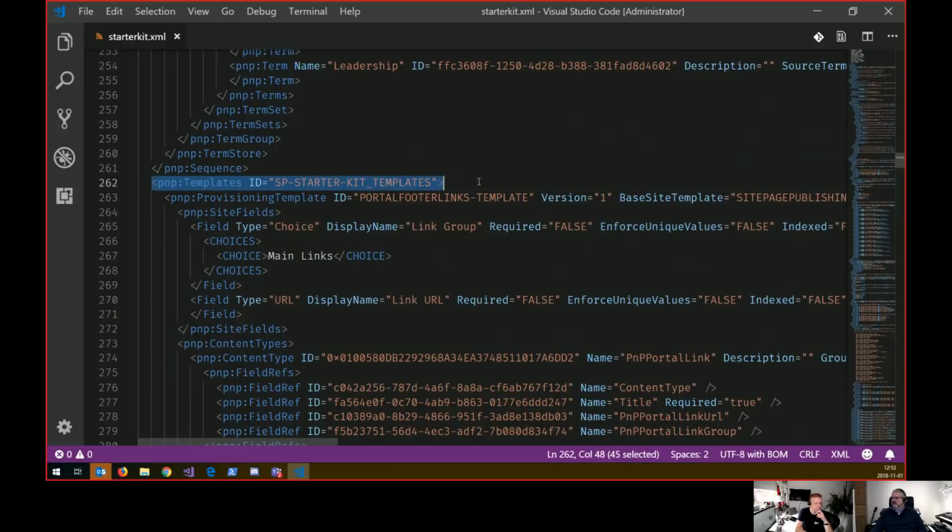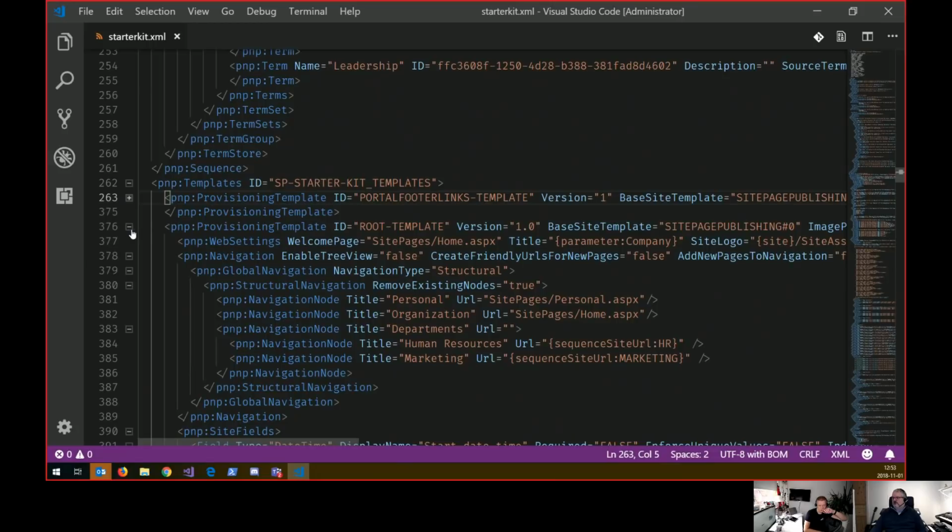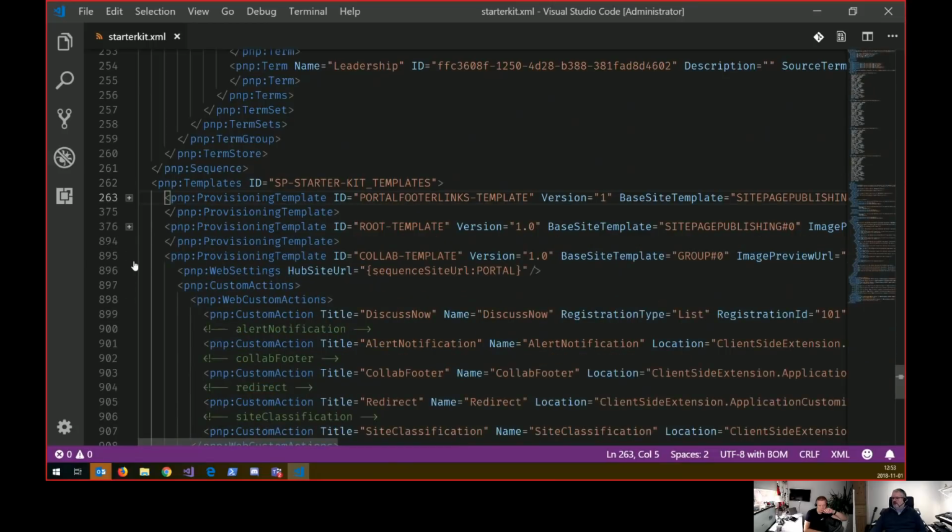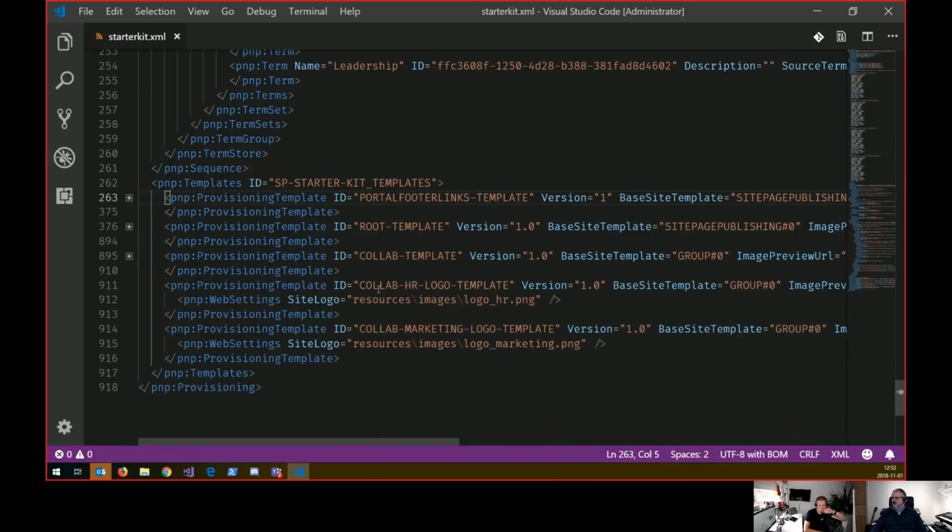And then here we start with the templates. And I will not dive into all the nitty-gritty details of these templates because they're basically standard PnP provisioning templates. But we have a bunch of templates here. We have a provisioning template called the footer links template. We have the root template. We have the collab template for the team sites, and here we have the logo templates, and they're actually the simplest ones in the whole starter kit. Basically the only thing we do is we set the site logo to this image or set the site logo to that image.